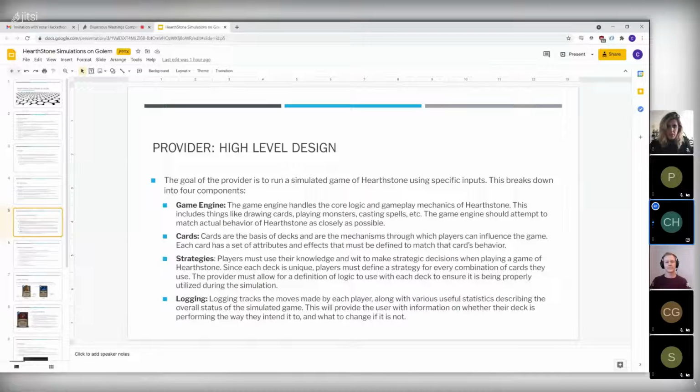And then we have cards as another section. So cards are just like cards in Hearthstone. They have like health and mana and all this sort of stuff, and they're representative of these logical ideas and things like that. And so cards is another part.